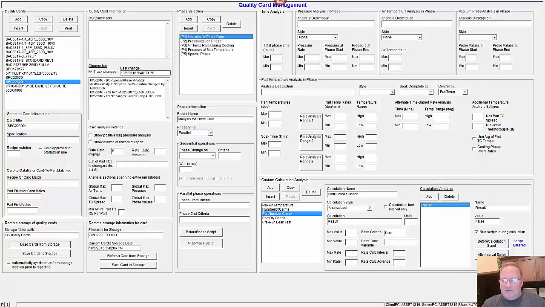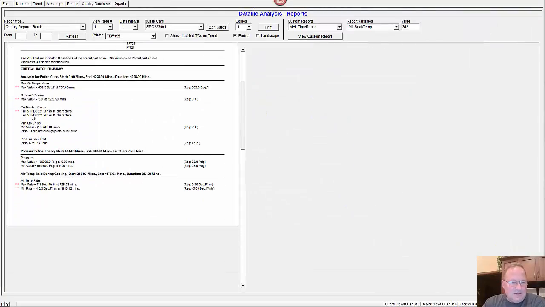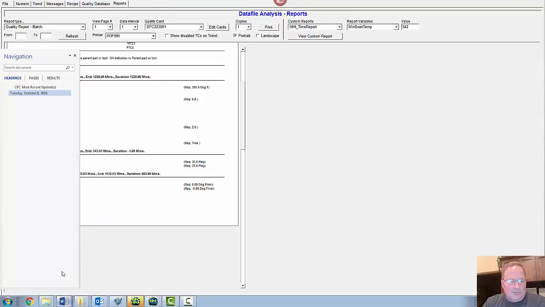So the result of that is when I run a quality report here, you gotta wait a second, it's a little slow. What you'll see here is the part number check says fail, this part has 11 characters, fail, this part has 11 characters. So this is the result display property being shown here. If it's blank, it basically blanks out first, and then you fill it with that script. So that's a new capability. It lets you customize the quality cards more than we were able to before.